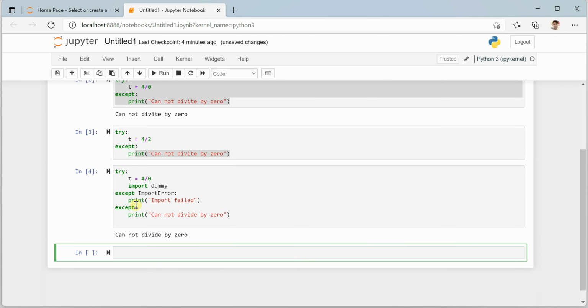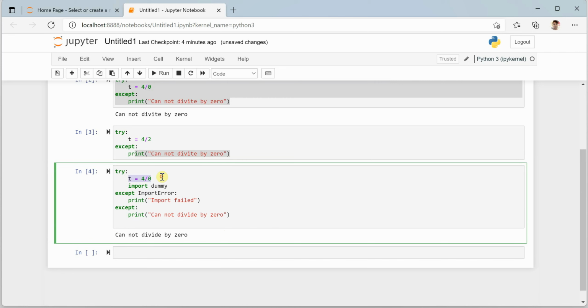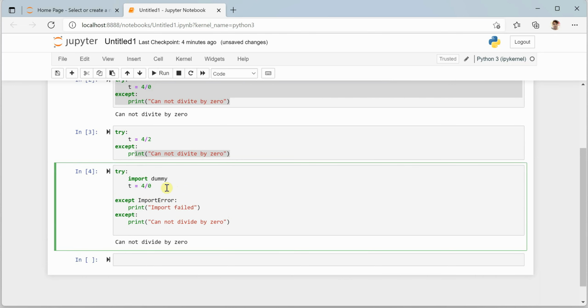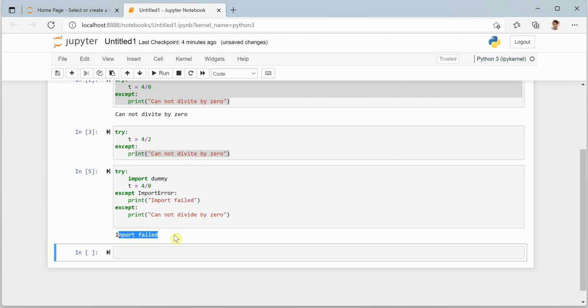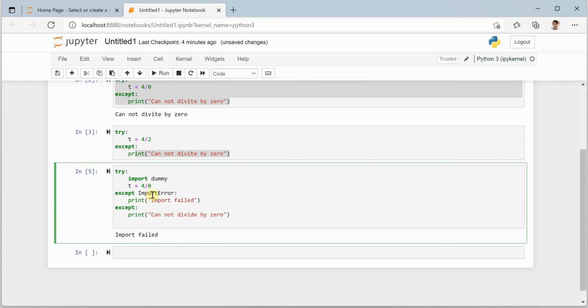Let me try out this code. This got executed and it failed here itself, so that's why it came here. But let's say you're trying to import this line, which is your first statement here, and you try to execute it, the things will fail here itself. So let's try that. You can see that import failed, because this is the except block which is handling import errors.